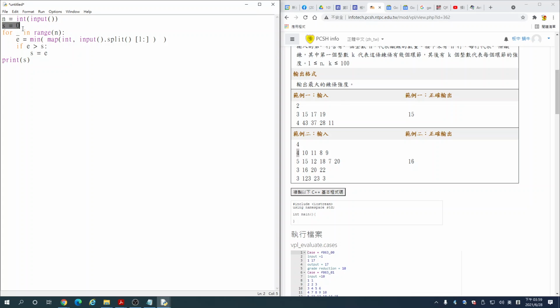First, we assume it to be 0. And then if we find a chain that is stronger than the strongest one, we record this even stronger one to S. After we examine all the chains, this S will be the strongest one. Alright, is there any question?